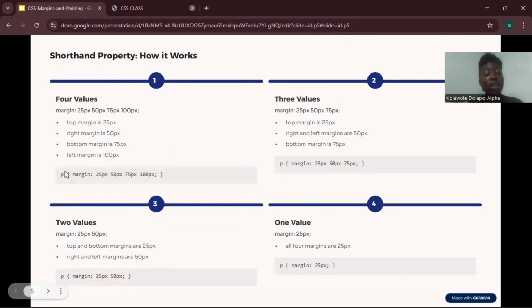We have the four values, that is margin top, right, bottom, left. So margin top is 25 pixel, margin right is 50 pixel, margin bottom is 75 pixel, and margin left is 100 pixel. But if you have three values, margin top, then the middle takes effect of right and left, then margin bottom. If you have two values, the first is top and bottom, then right and left. Then if you have one value, just 25 pixel, it will give effect in all sides.